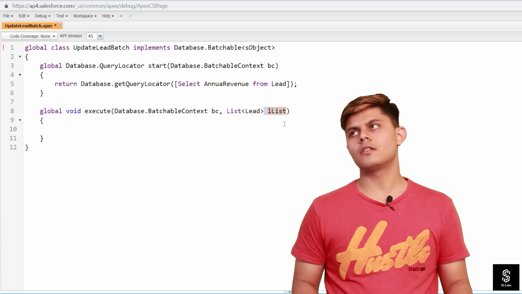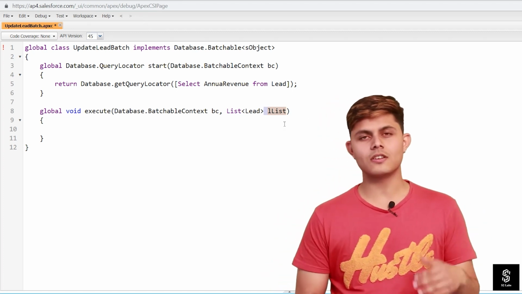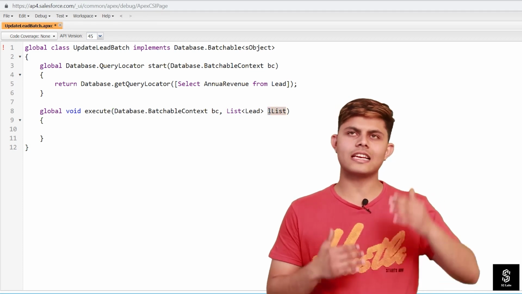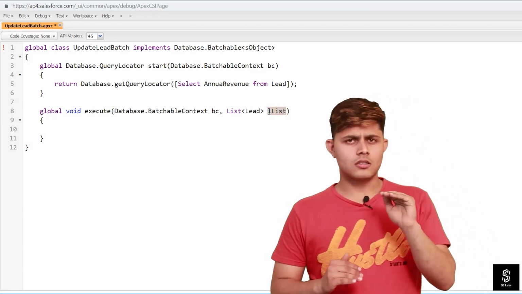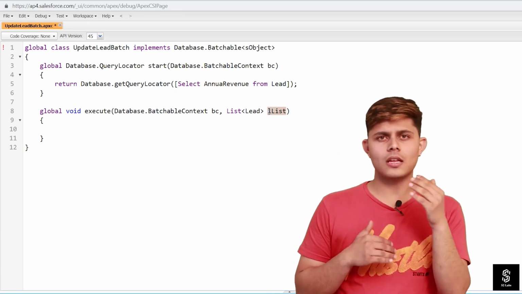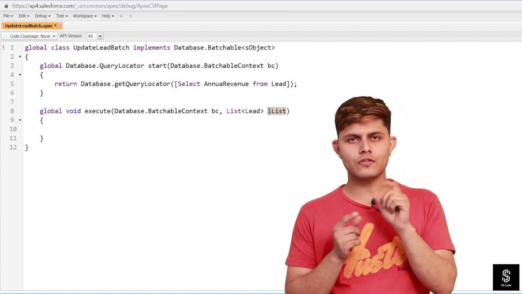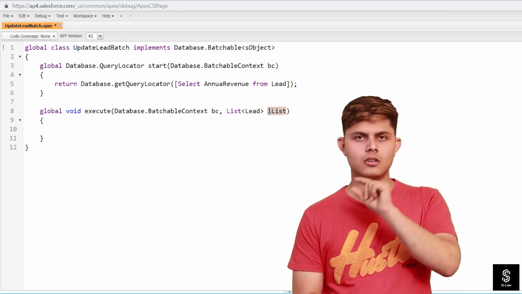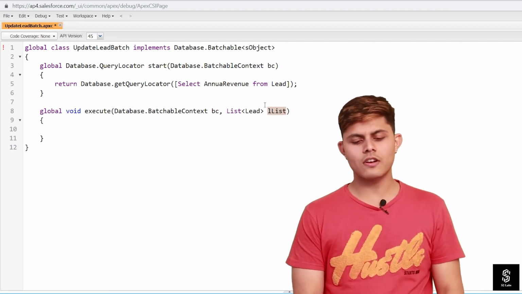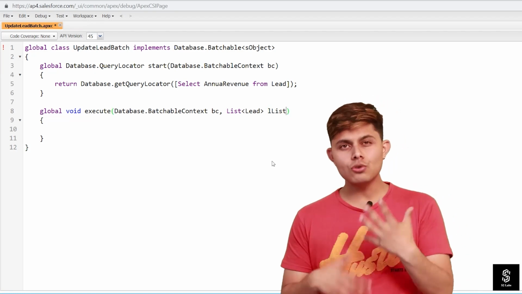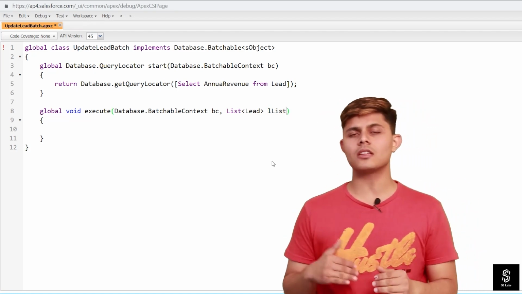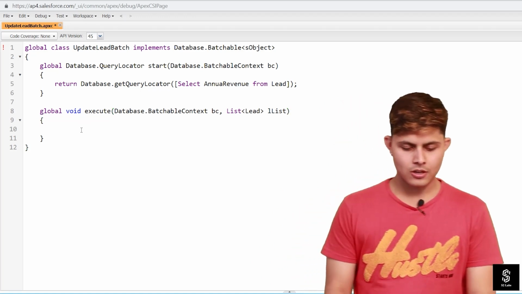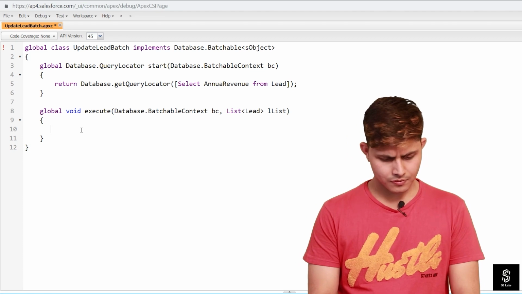So if there are 10 batches, then this execute method will get executed 10 times, and for the first batch we'll get all the records. Let's say there are 100,000 records, and we created batches of 2,000 each. In that case, the first batch of 2,000 lead records will come into this list, and we'll execute the operation inside the execute method on this list that we got as a parameter of this method.